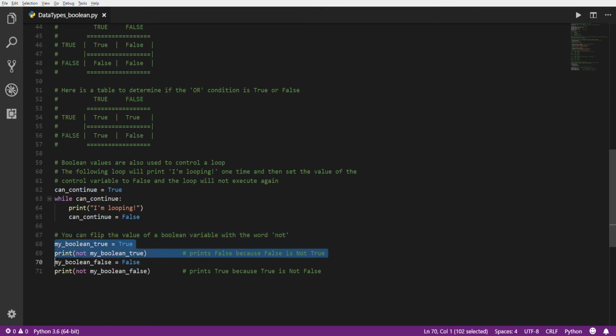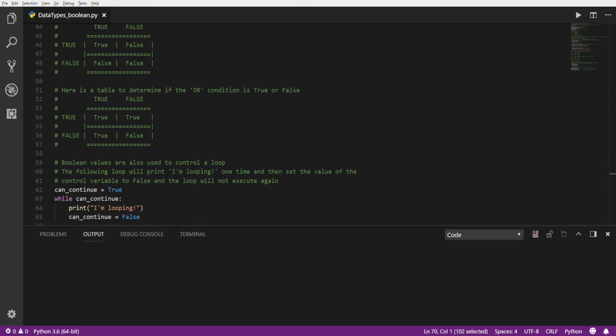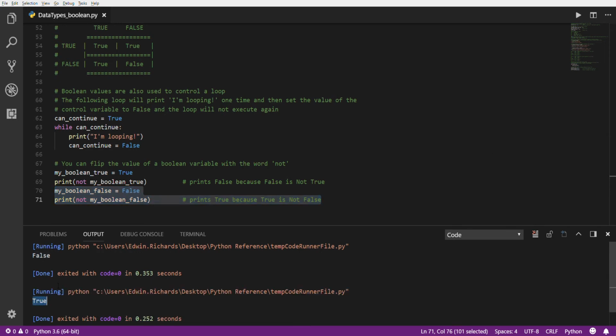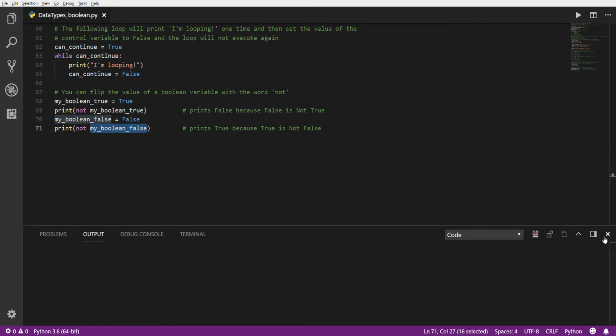So here I'll show you what's happening. I'm setting my Boolean true equal to true, and then I'm going to print the opposite of it. Okay, so you'll notice it prints false. And that's just because false is not true. My Boolean false equals false, so I'm going to print not my Boolean false. So it's going to print true because true is not false. I hope that makes sense.